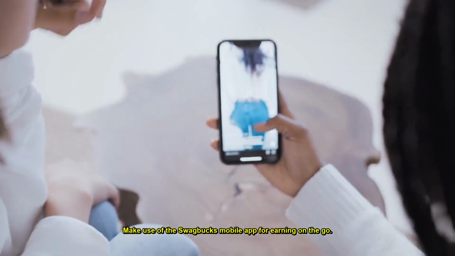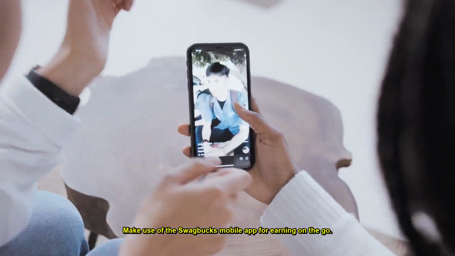Participate in daily polls and other limited-time offers for extra points. Make use of the Swagbucks mobile app for earning on the go. Regularly check your account for bonus point opportunities.